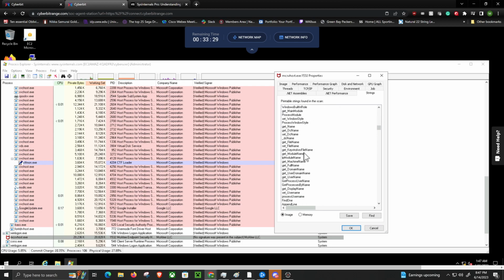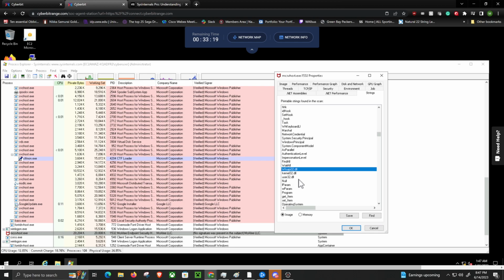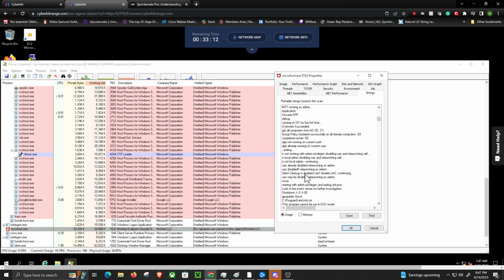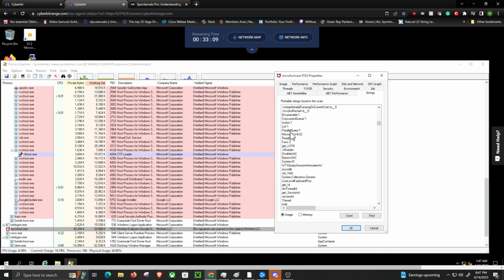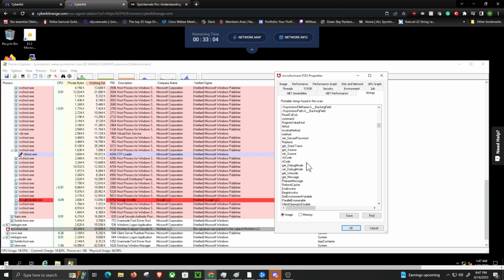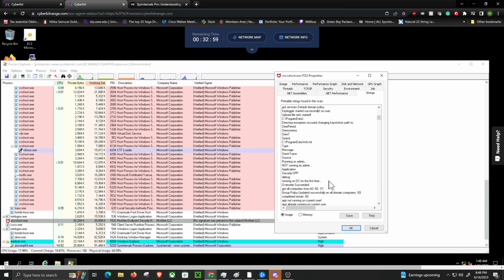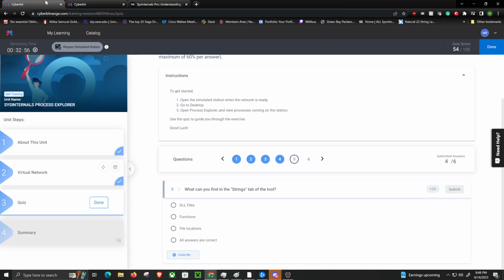There's all different types of things that you can find in here, and it can be incredibly useful. So there's kernel32.dll, user32.dll, wtsapi32.dll, so definitely you can find DLLs in here. Functions, there are definitely functions in here as well. If we look, there's parallel query, there's invoke queries, debug modes, invoke methods. So file locations, there are definitely file locations like C program data right here. So all of the answers are correct.